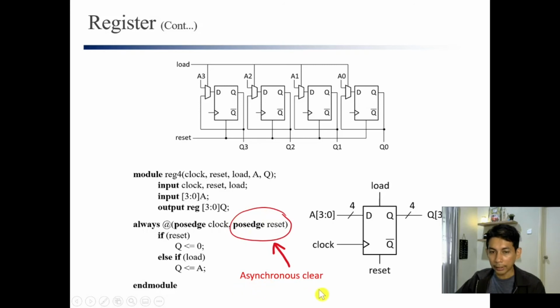What about synchronous reset? Synchronous clear, do you have that? Yes, you have. If you want to use synchronous reset, no need to write reset in this sensitivity list. Just posedge clock, and you have reset here. Then you will have the synchronous reset. All right, but we will not use synchronous reset in this course. We will use this asynchronous reset. Okay, and this is the symbol. So you have load, you have reset, and you have input and you have output.